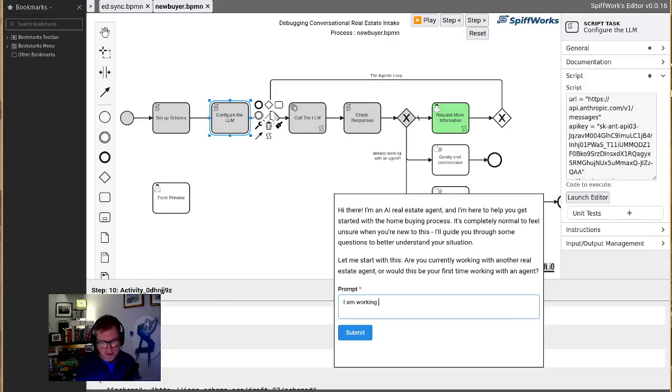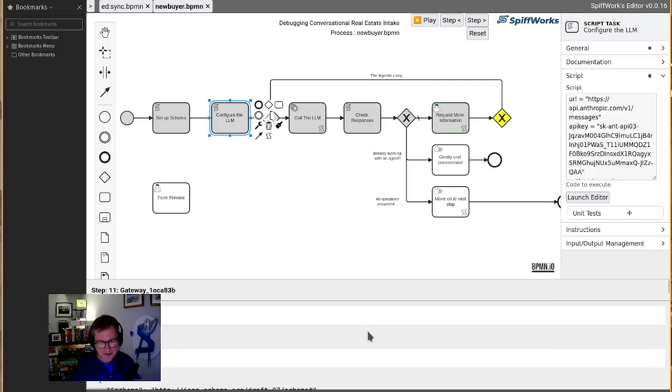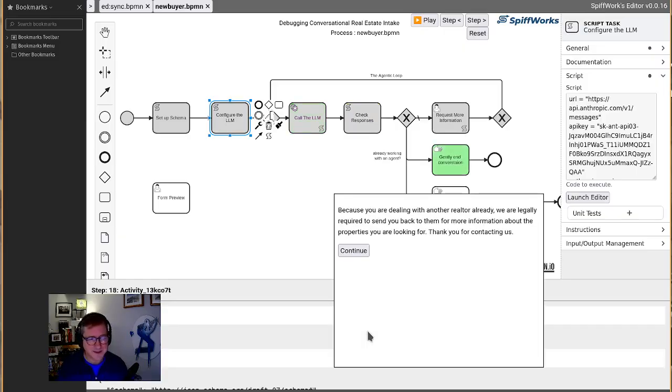I'm working with Jane Seymour right now, but I want to see a house you listed. So I'm just going to submit that. And what we're going to do is the LLM is going to examine that. It's going to pull out the details. It's going to make that accessible to the BPMN, which can check to see, are you already working with an agent? And when that happens, it just gently says, hey, I'm sorry, we can't really help you right now.